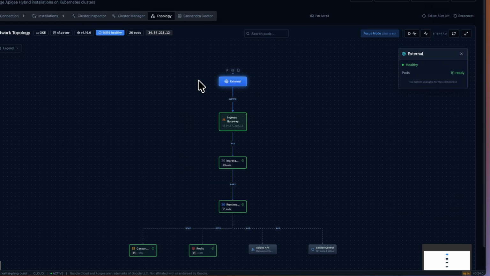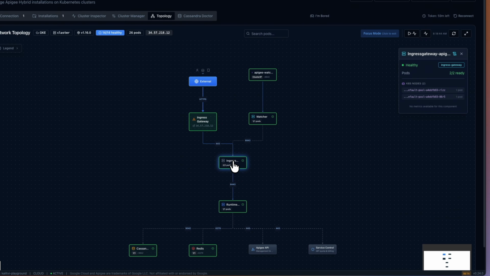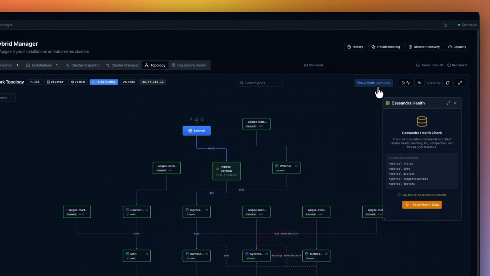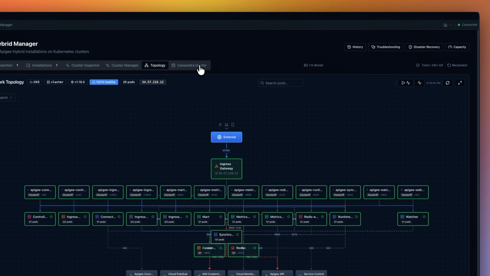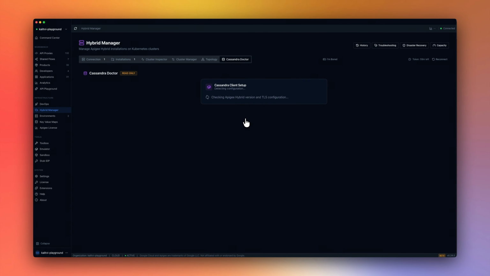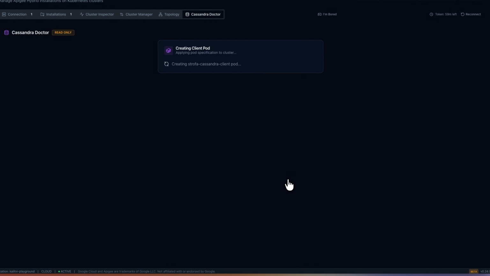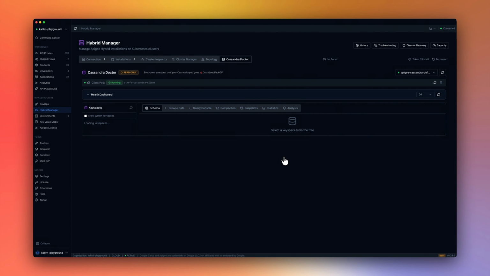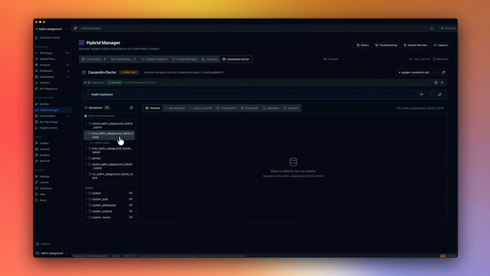Use focus mode to zoom into any chain of pods for a closer look. Check logs for each pod, determine errors, and fix them quickly. Cassandra Doctor lets you scan your Cassandra database, view tables, data, indexes, health metrics, analytics, and get recommendations for better performance. You can also generate and manage a Cassandra client pod with ease.